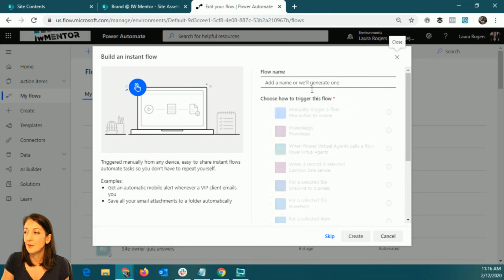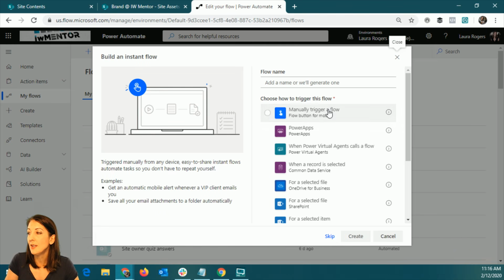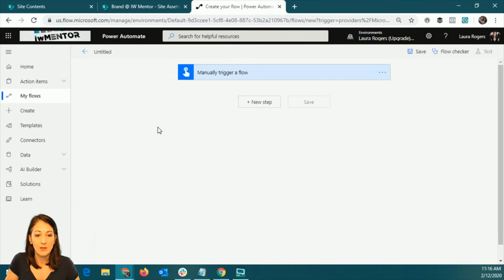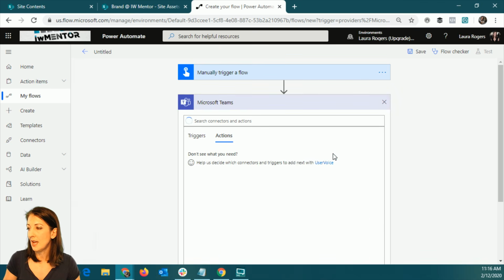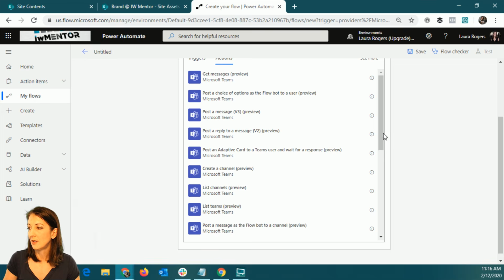Do you want it to trigger from somebody doing something in SharePoint, or happen on a certain day, or what? Kind of get thinking about your scenarios there. Okay, so then when I manually trigger this flow, I'm just going to show you this action in a really simple way before I start adding a bunch of other stuff to it.